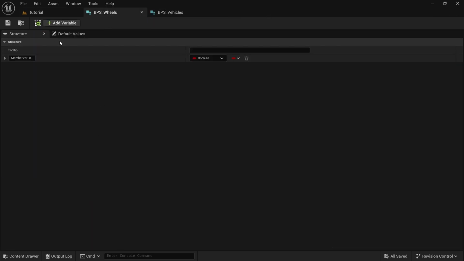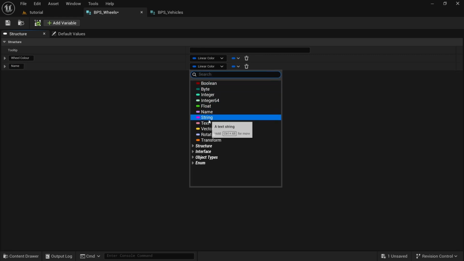We're going to do the wheels first because there's actually quite a lot of variables that go into the BPS vehicles. So for the wheels, the first variable is going to be wheel color. This is of type linear color single. Then we're going to add a variable to the top. The next variable is going to be name, so the name of the wheel. This is going to be of type text.